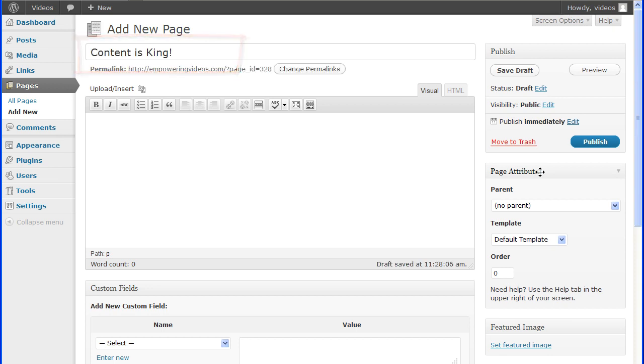The Enter Title Here field is the title of the page. It's used as the slug in the permalink, and it's also the header. If permalinks have not been set from the default, then a Change Permalinks button will activate. Permalinks are detailed in the Permalinks video. To avoid 404 errors, permalinks should be set before pages and posts are created. When permalinks have been set, then this button will be an edit button for the permalink.